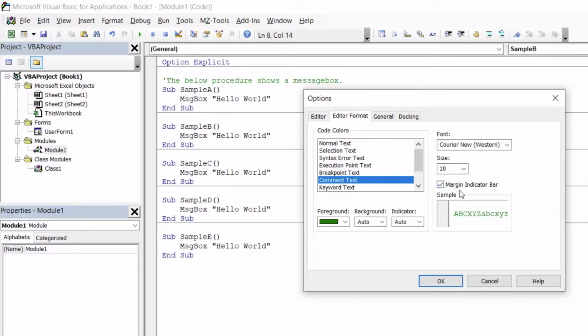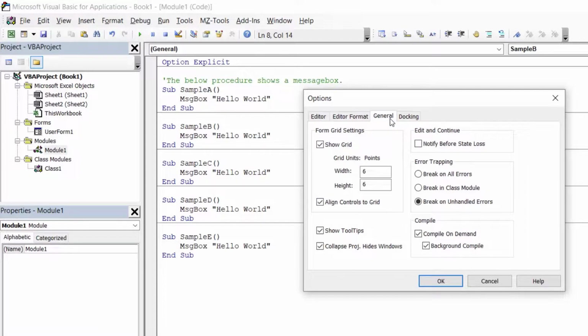The margin indicator bar is the gray bar that appears on the left side. This bar is very useful when we are debugging the code. We will cover this bar in detail in a different video when we are covering debugging of code. As of now, I would recommend keeping this checked. The next tab is General tab.